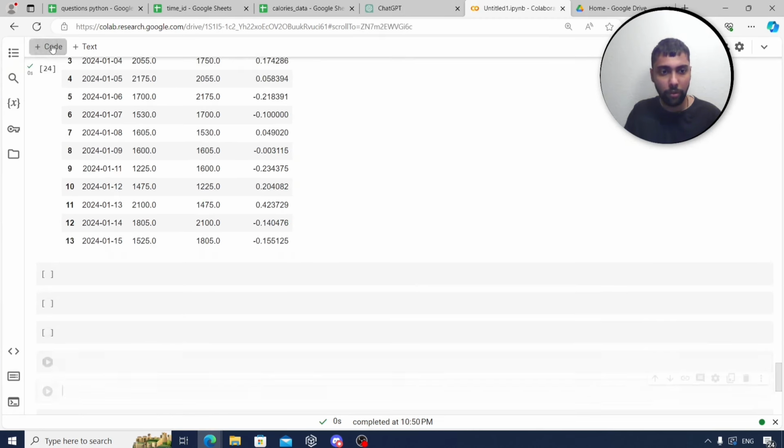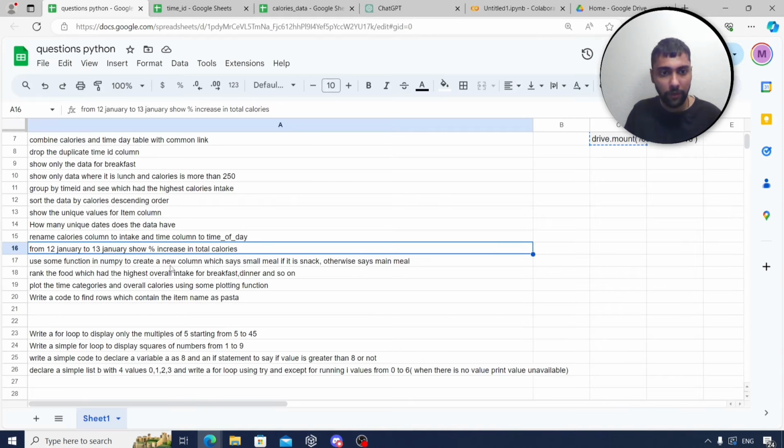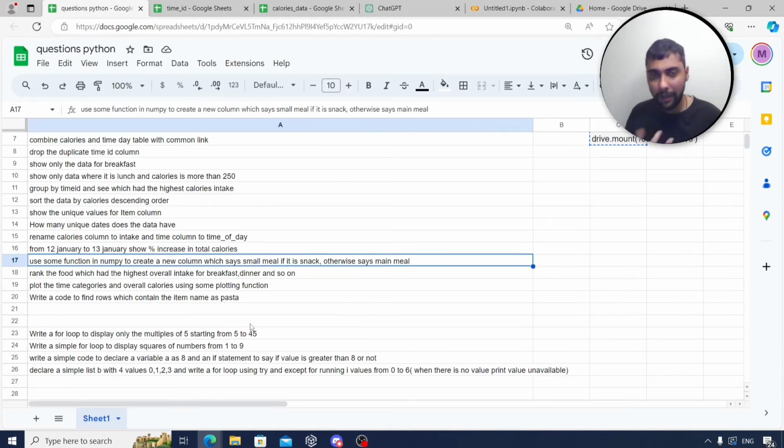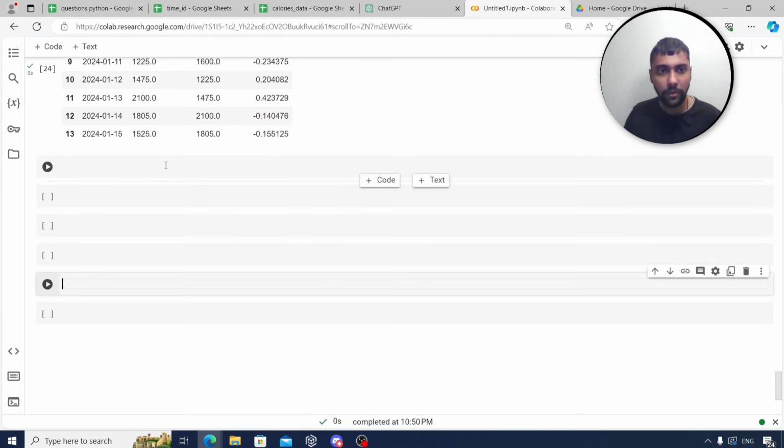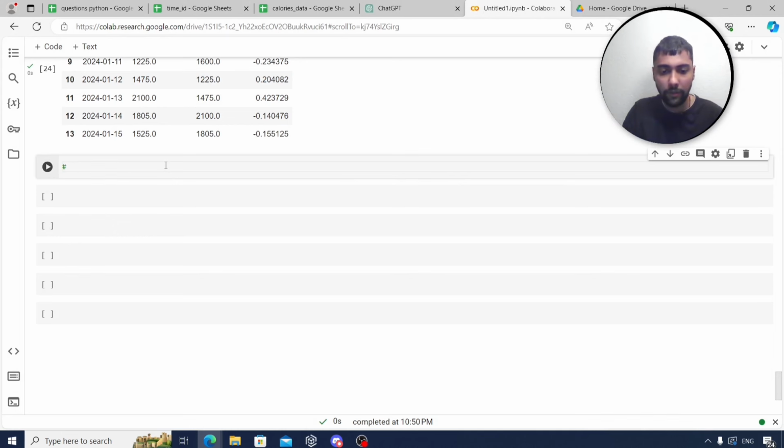So I'm just going to add more and more lines. Let's go back to the questions. Use some function in NumPy. NumPy is another package to create a new column which says small meal if the time of the day is snack. Otherwise, it has to say main meal, right? This is a very simple use case, right? Similar to the if function in Excel. So I'm going to go back here. What I can do, so this is a NumPy function.